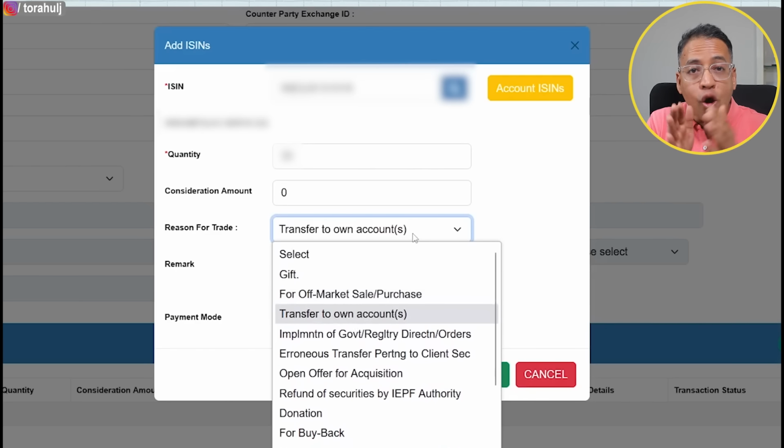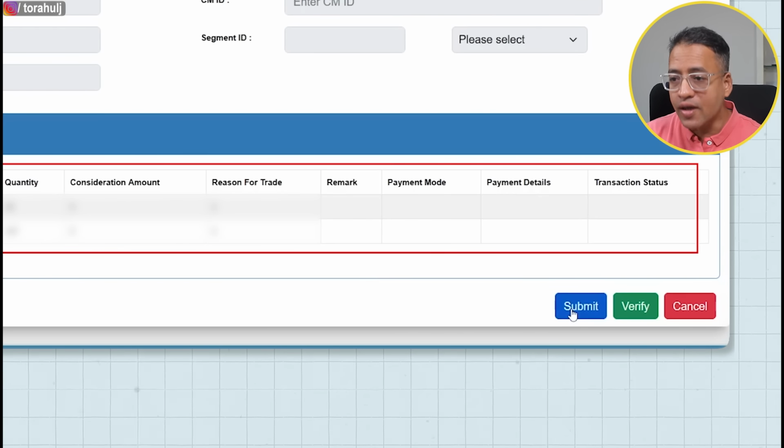So if you're gifting a stock, that's why you're transferring, you can select gift. If you're transferring from your account, one Demat account to another, which is our example, then you select the transfer to your own account. Also, you can transfer to your family members as well. So you can select the appropriate reason code here. Once you're done with that, then you click on the submit button here.